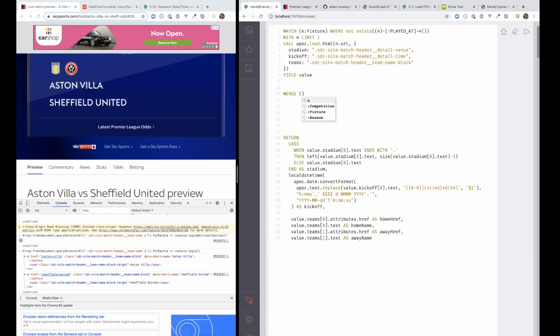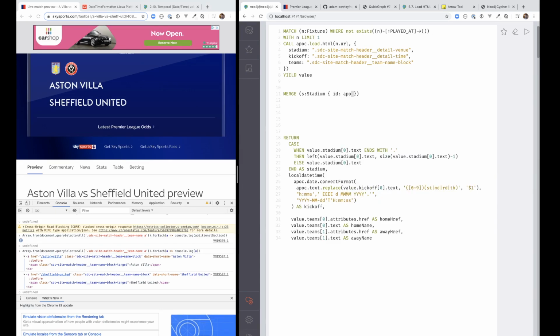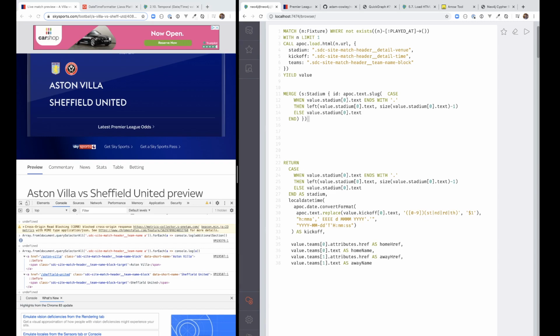So we can say, for example, we can merge a stadium, and then say the ID of that is apoc.text.slug. So that will convert the property into slug case, so that'll be dashes and lowercase. So we can call that the stadium name inside there.